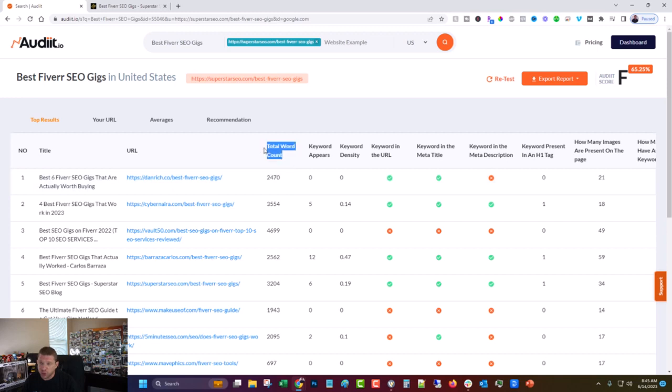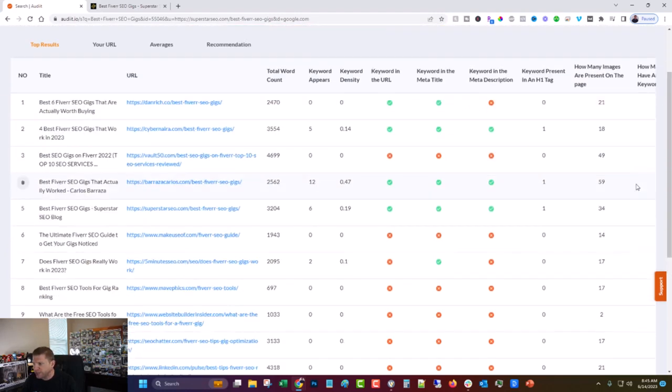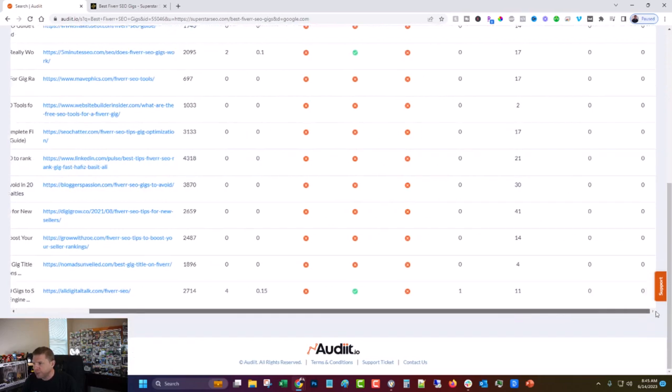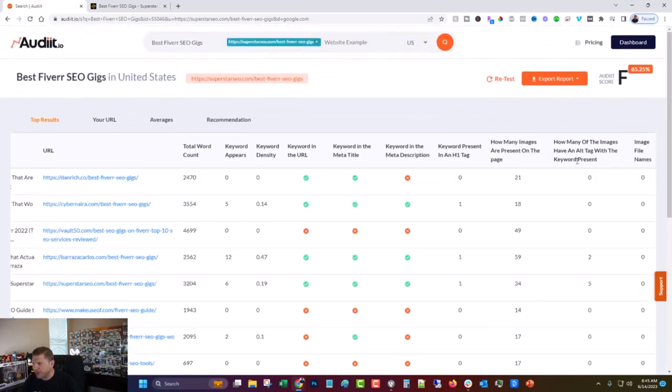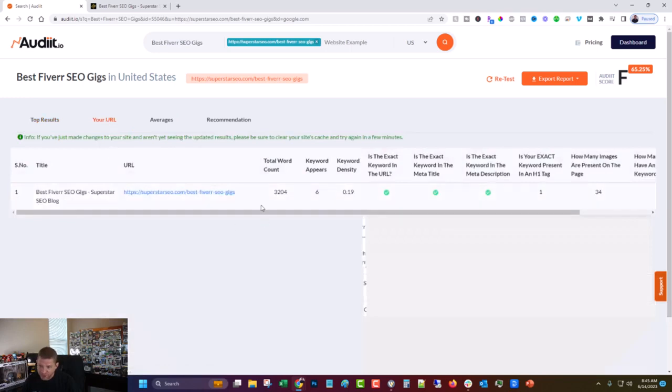So it's going to give us the total word count, the number of times the keyword appears, the keyword density, the keyword in the URL, keyword in meta title, meta description, H1, how many images are present, and for some reason this is cut off, but how many images have an alt, there it is. How many of the images have an alt tag with the keyword and the image file name. You can see it gives us an overall audit score of F, which is obviously not good because F means fail. Now we can look at our own URL, and it's going to give us the information for it.